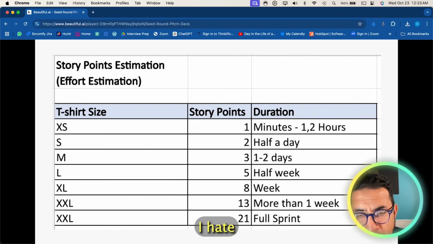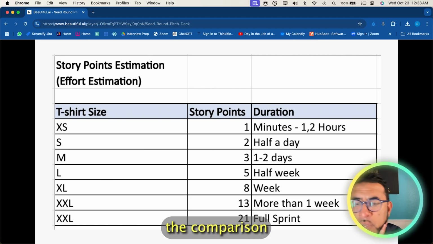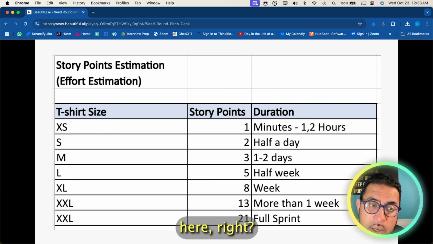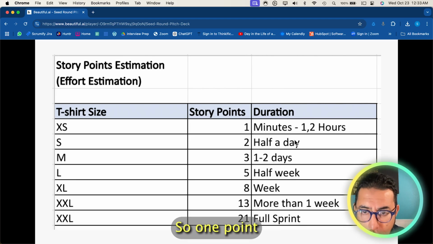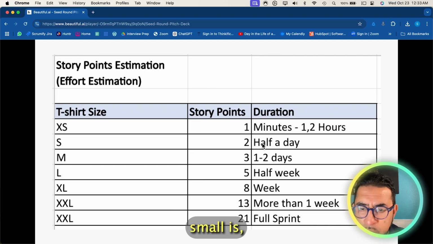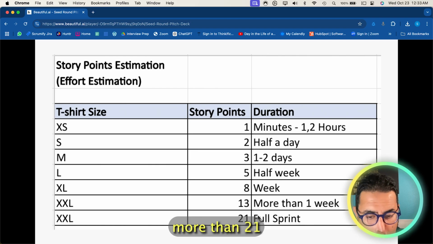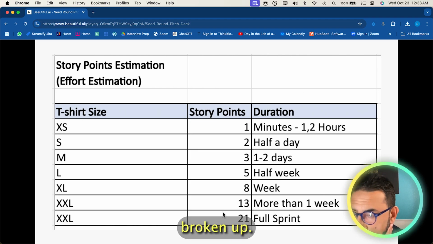And as much as I hate to say it, and as much as I dislike the comparison of time with story points, there is a cheat sheet here, right? So you could get an idea. So 1 point is something that's 1 to 2 hours, small is something 1 to 2 days, a medium or a 3 is 1 to 2 days, half a week is a large, extra large is 8 points. 13 points is a lot, right? More than 1 week. And then double extra large or 21 points is like a full sprint. And anything more than 21 points should be broken up.